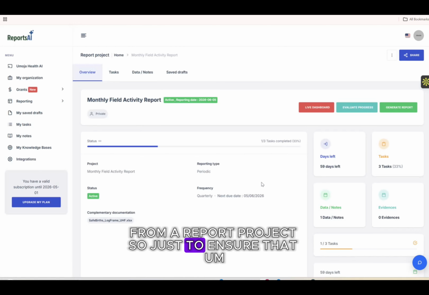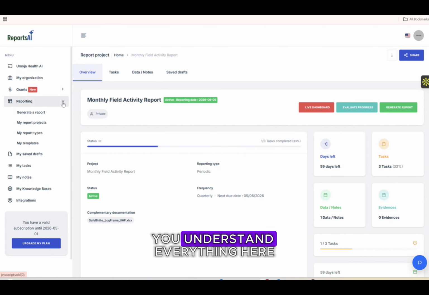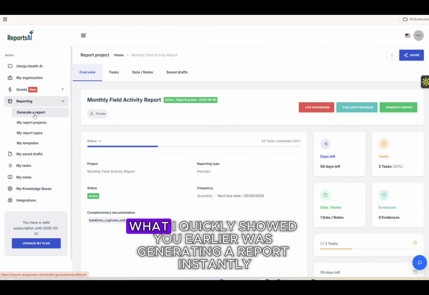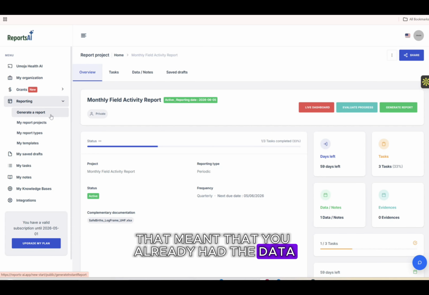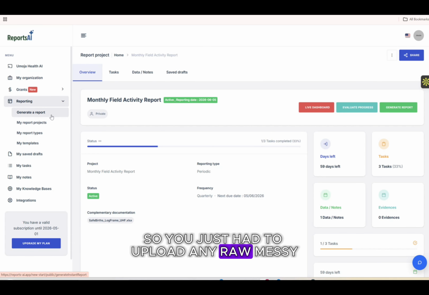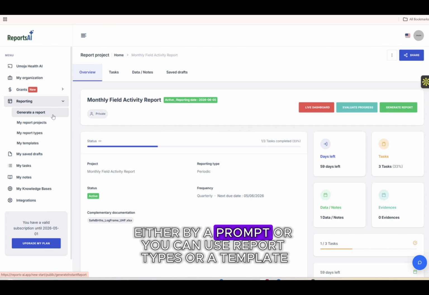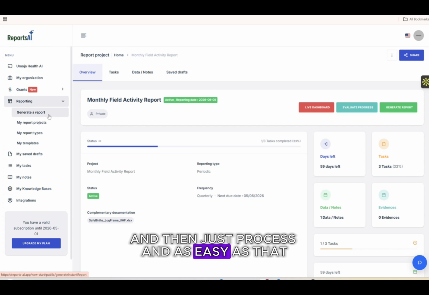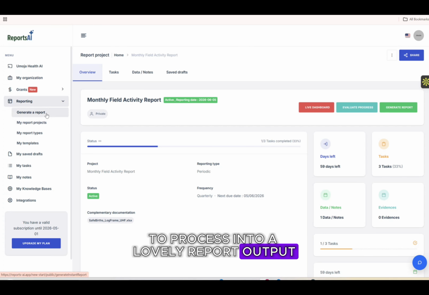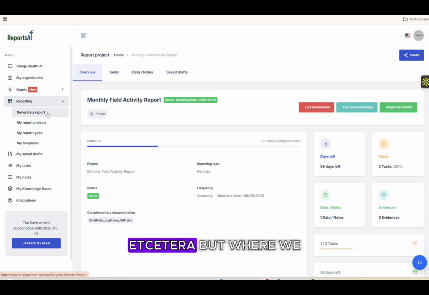So that's how you get to the point of generating a report from a report project. Just to ensure that you understand everything here, what I quickly showed you earlier was generating a report instantly. That meant that you already had the data, so you just had to upload any raw, messy, unstructured data, choose the output that you want, either by a prompt, or using report types or a template, and then just process. It was as easy as that to process into a lovely report output that you can then turn into dashboards or slide decks or audio summaries, etc.